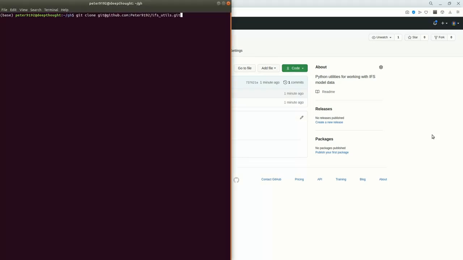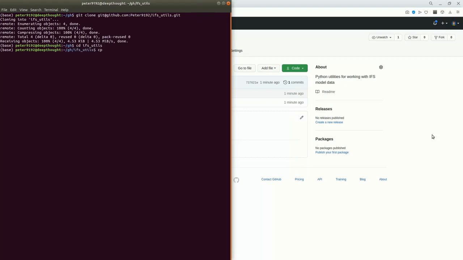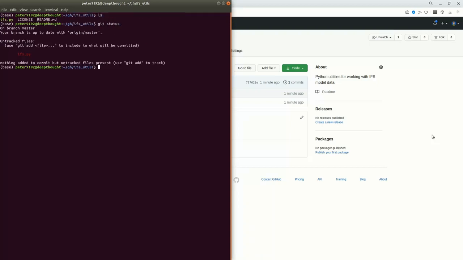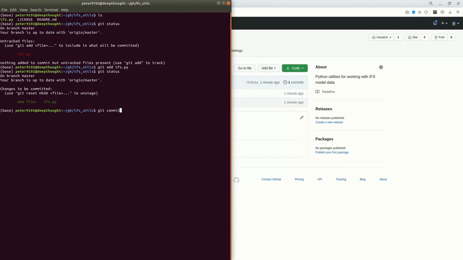So now I'm cloning the Git repository from the web page to my local computer, and I'm copying that file ifs.py that contains the code. You can see it here now, and if I type git status, you can see that there's an untracked file called ifs.py, and now I use git add to stage it for commit, and I'm writing a commit message, first commit of the ifs script.